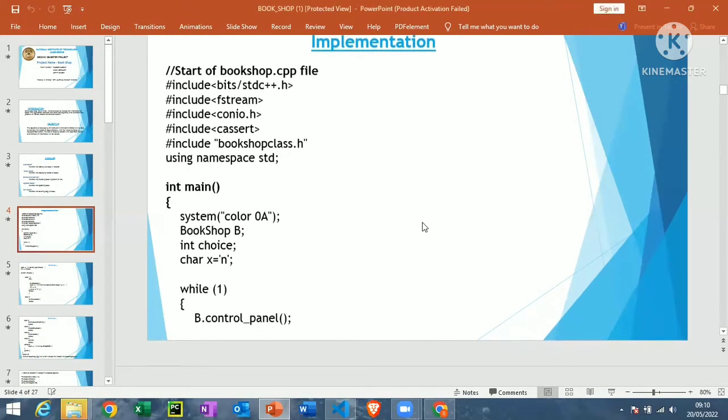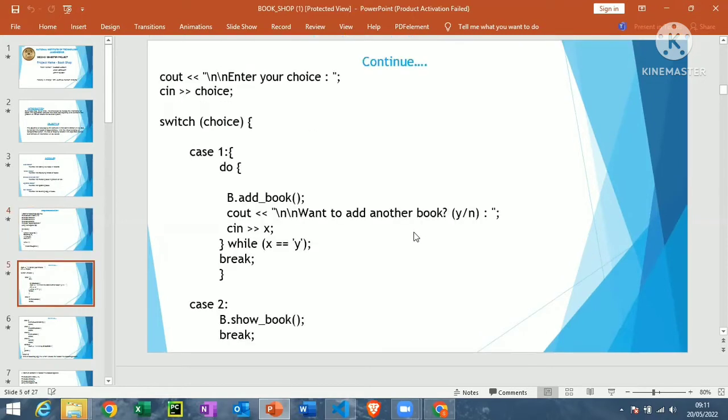We have used the header files bits/stdc++.h, and fstream for file, and conio.h for getch and clear screen functions. And here cassert is for error handling, and we have especially added bookshop class.h, which is the header file of our classes. So in the main function, we have system color 0A, which is a combination of green and black color, and which will show throughout the program.